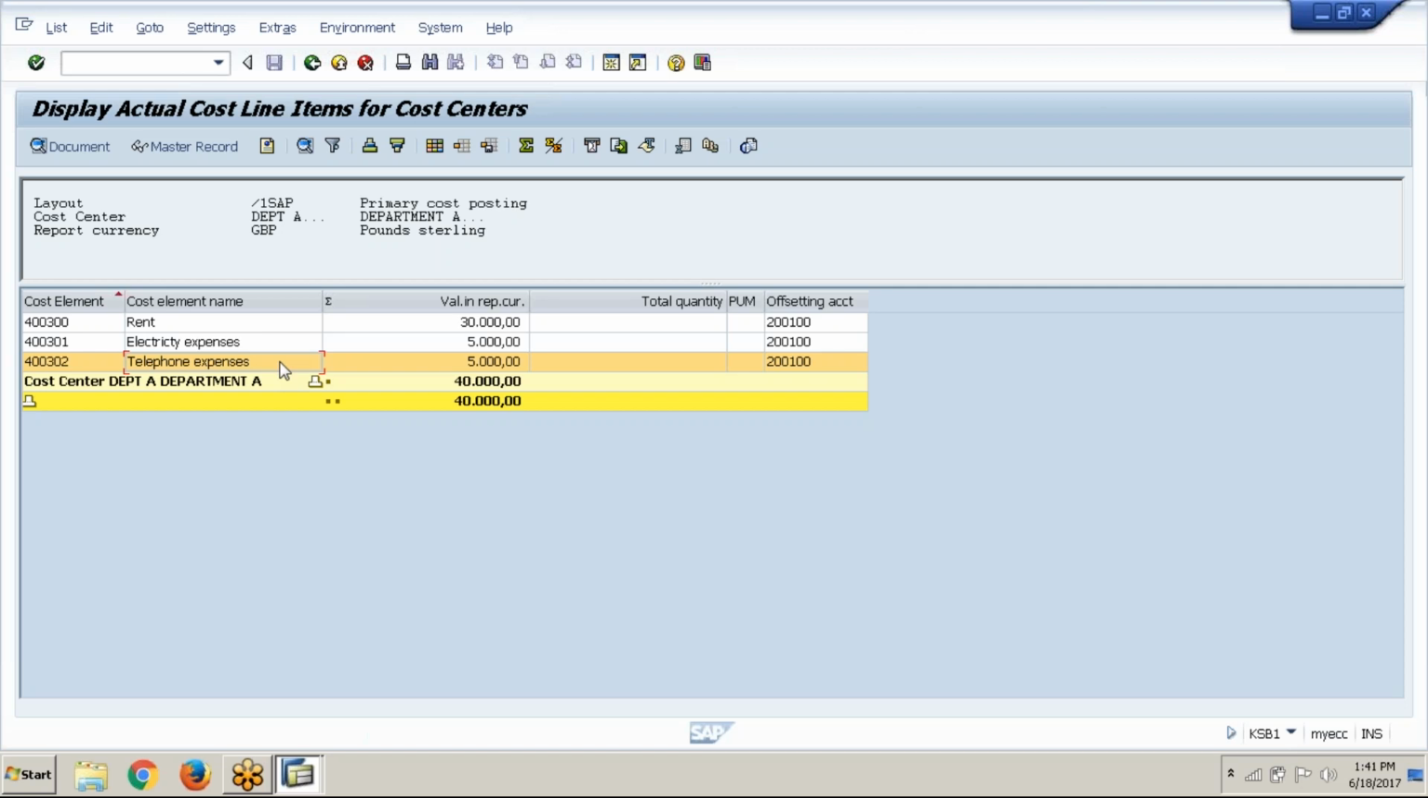Now, there are cases where cost is being reposted from one cost center to another cost center. In this case, only a controlling document is created. FI document is not involved. Say I have 30,000. Out of 30,000, a particular amount, say 3,000, goes to department B. Okay, reposting of cost.